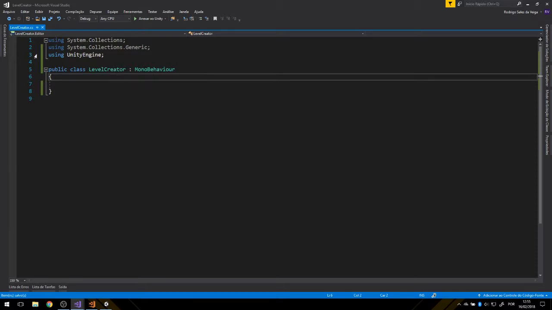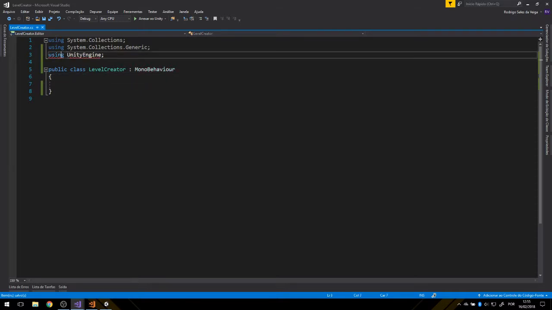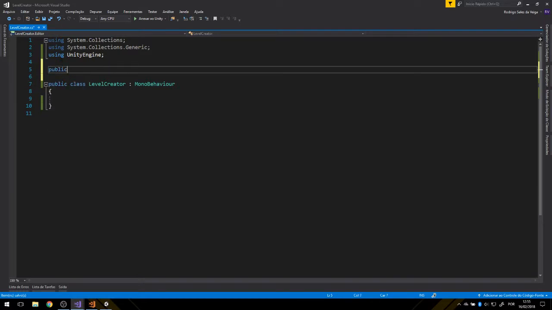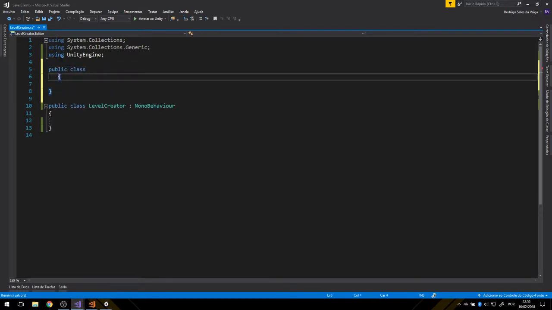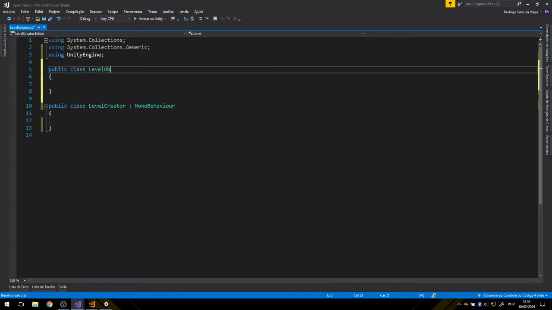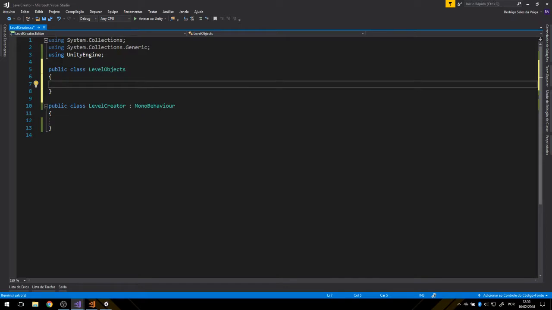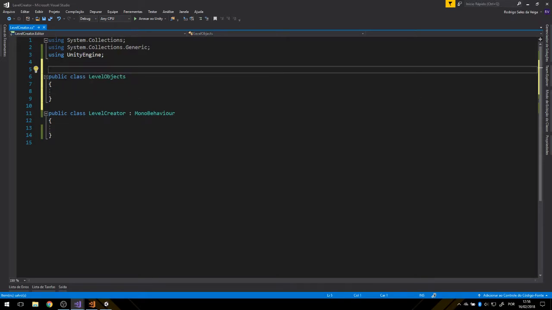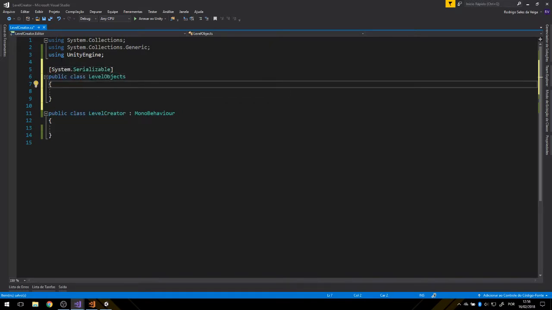We're going to need a public class right here. It doesn't need to be public, but it needs a name for starters. So, LevelObjects. It doesn't need to inherit from anything, but it does need to be serializable. So we're just going to add System.Serializable. Cool. And this is the class that is going to keep the information on each object.